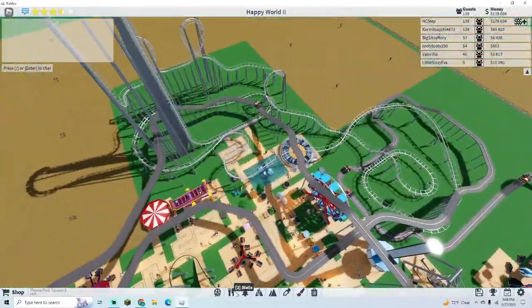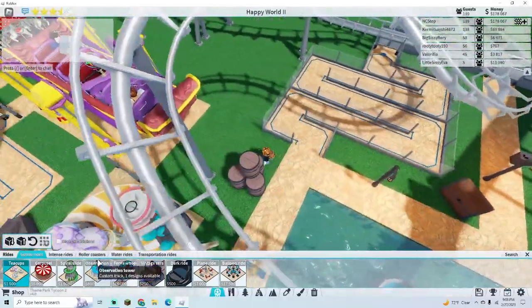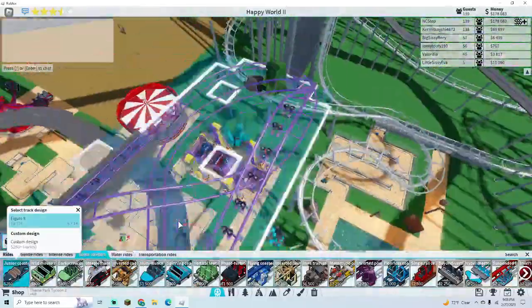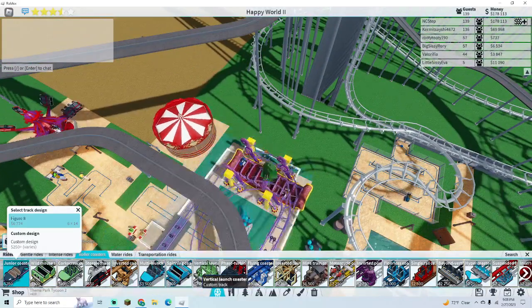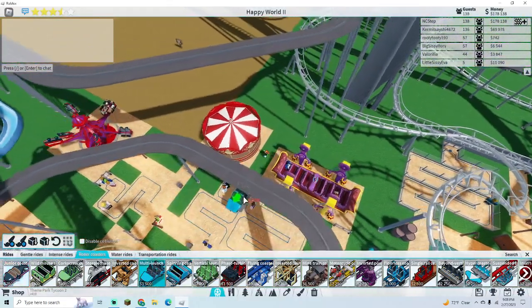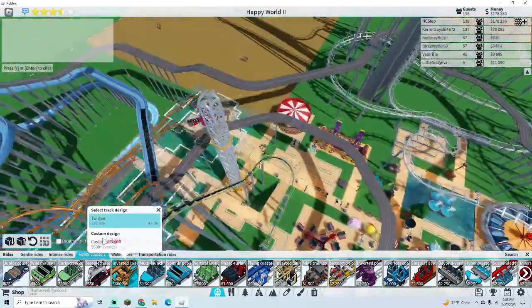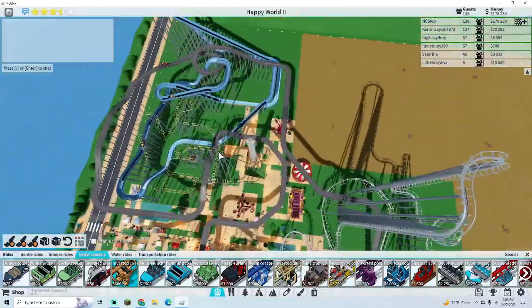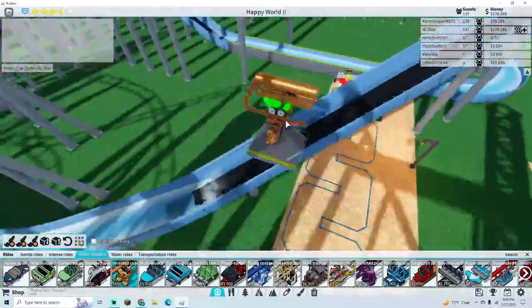So to start off, we're going to build another roller coaster. I don't want to disable collisions. So we're going to do a multi-launch coaster. That's way too expensive. No, that's way too expensive. Let's do an inverted coaster.